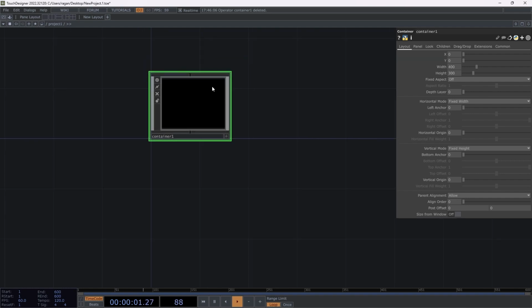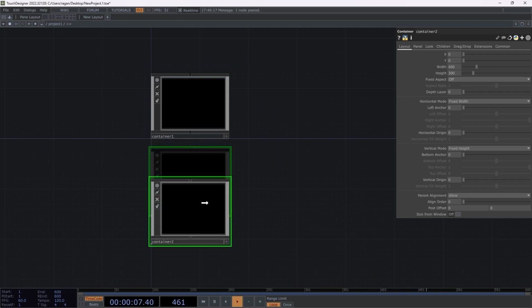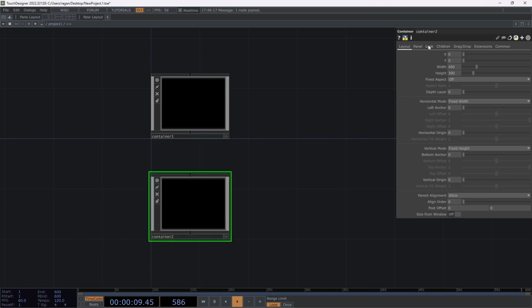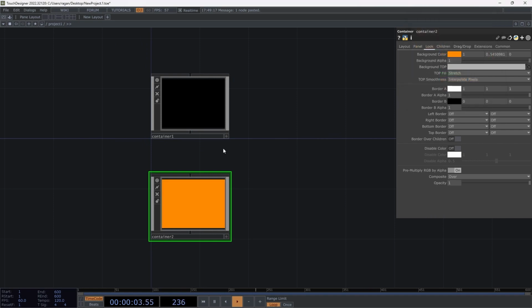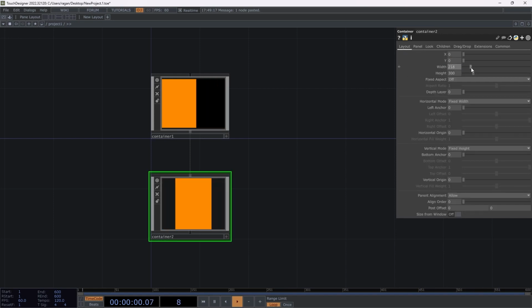We can build relationships between different panel components either by using their top and bottom connectors or by using hierarchy. So let's copy and paste our container here. Let's head over to the look page and change it to be maybe orange and turn its alpha up to 1. Now, if we use our top and bottom connectors here and come back to container 2, we'll see that we can change the width and height.